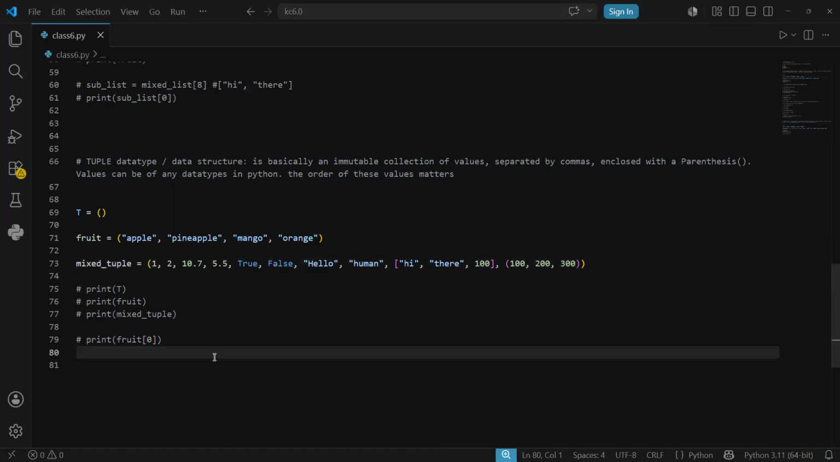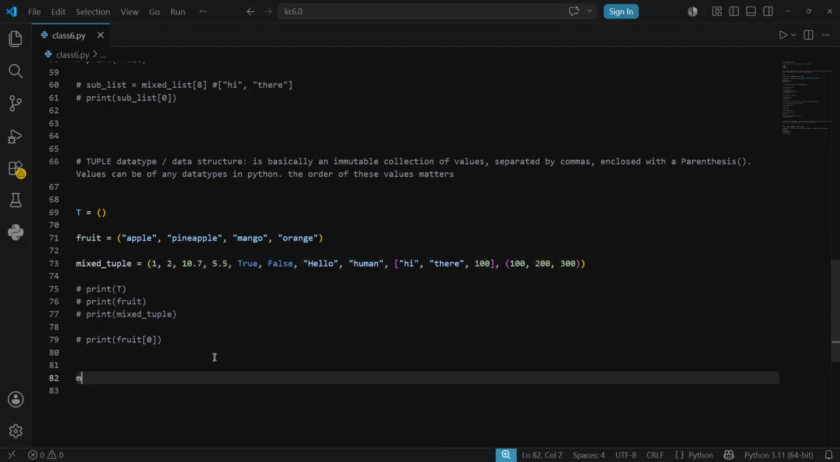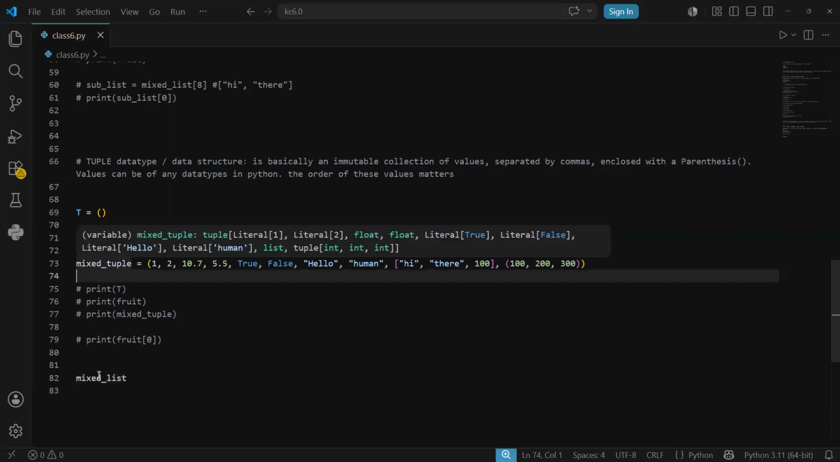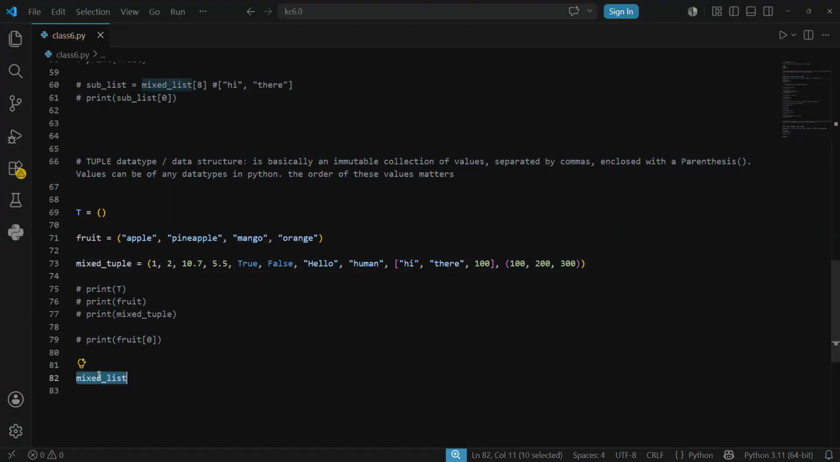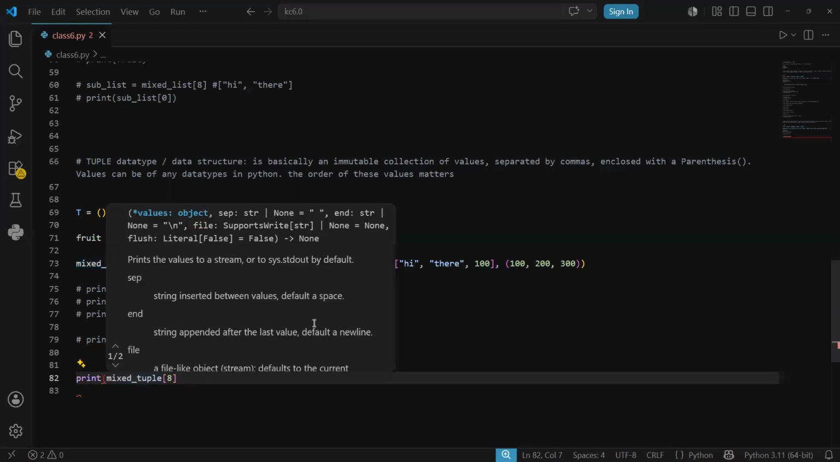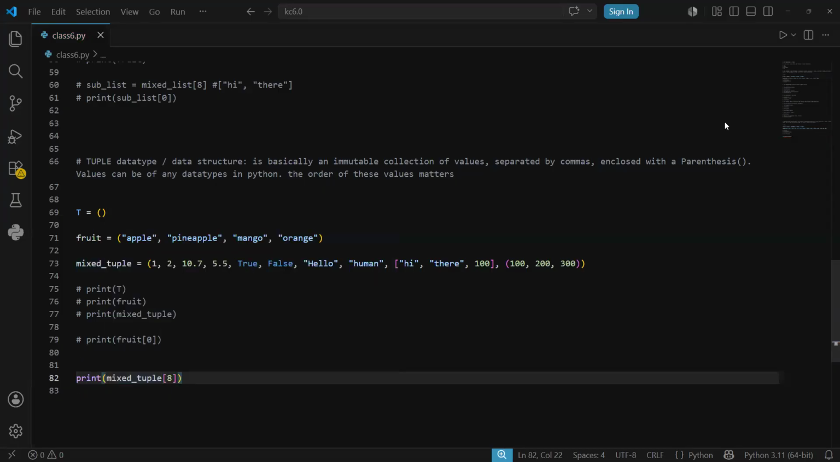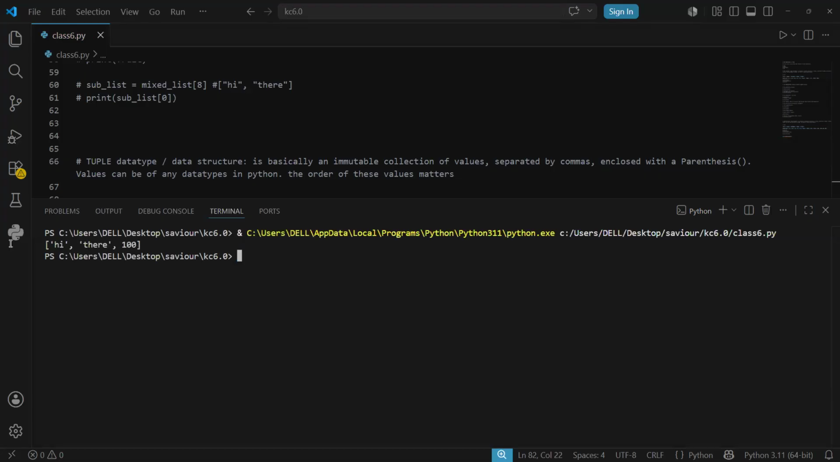It's similar to what we did earlier. Come here and say mixed list, sorry, this will be mixed tuple, not mixed list. Mixed tuple, and then index 8. Remember that this is sitting on index 8. So if I print this, then we've now fetched that mutable structure within that immutable structure. Okay, so we now have our list there.